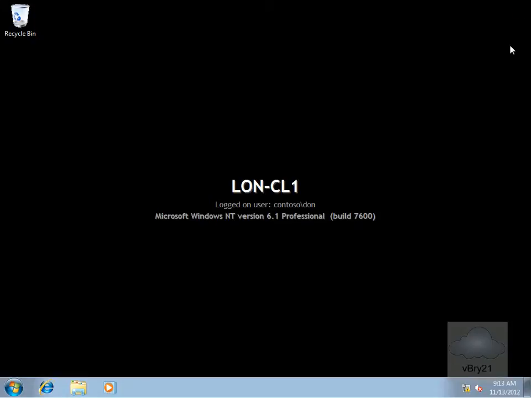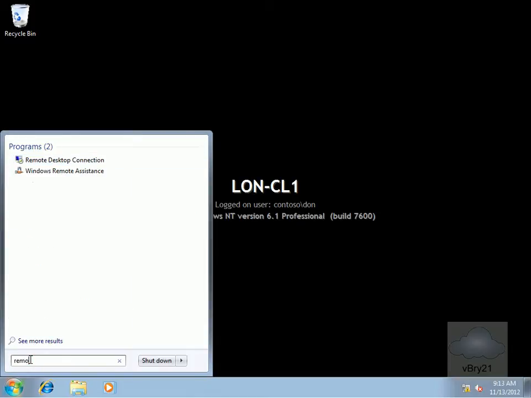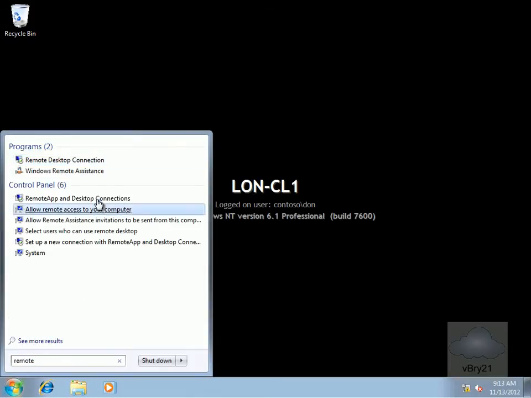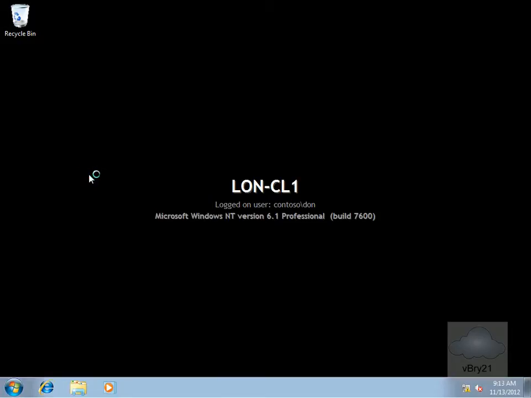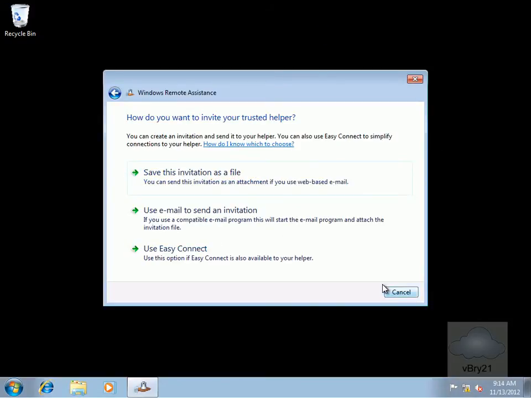Don is now going to use the remote assistance functionality that we get within Windows 7 to actually send a remote assistance request. So we'll click on Start here, and all we'll do in the little search here is we'll just do a remote assistance. Right, what Don's going to do is invite someone he trusts to help him.